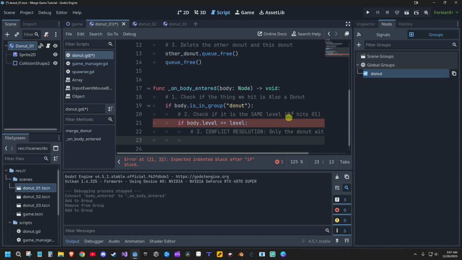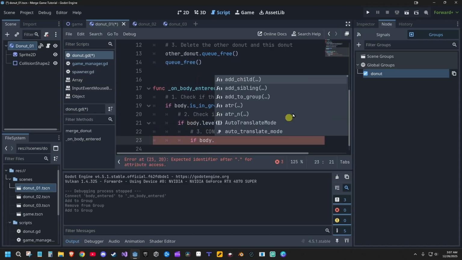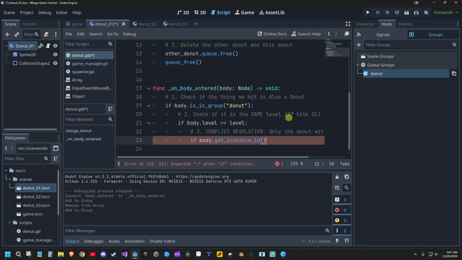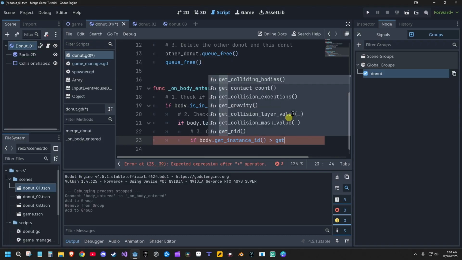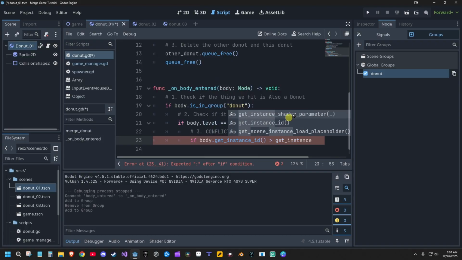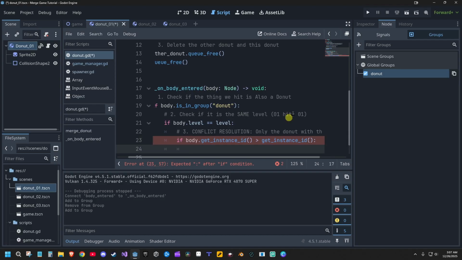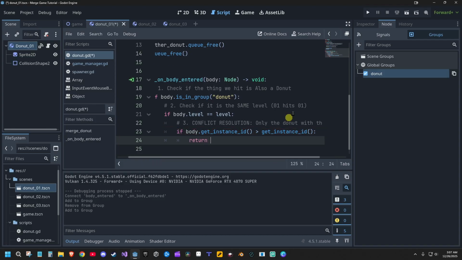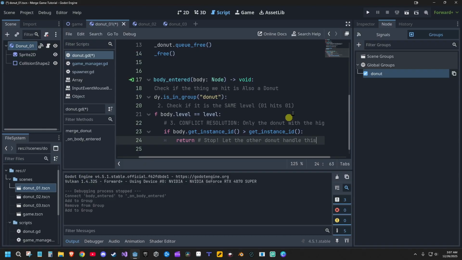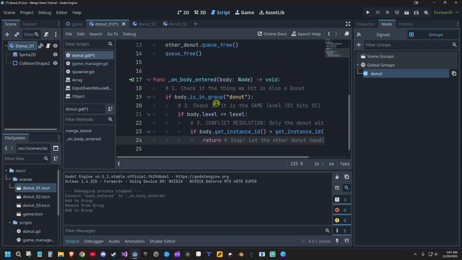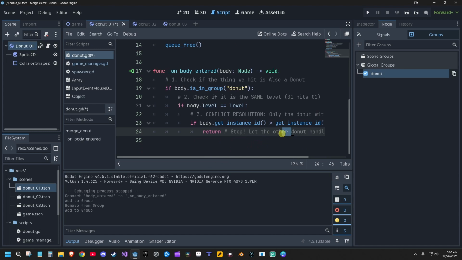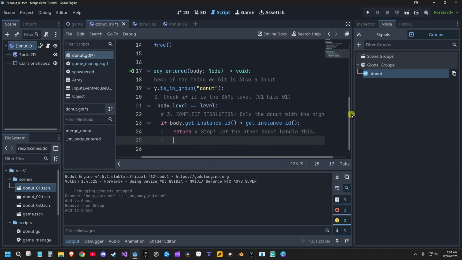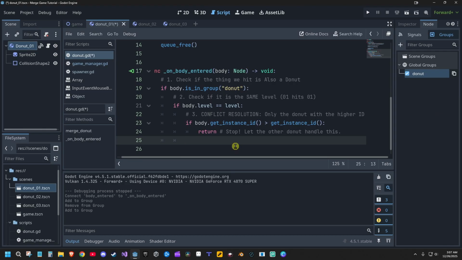If the body that was collided with, we're going to get the instance ID. And that instance ID, we're also going to compare it to our instance ID. Like that. And if the body has an instance ID that's greater, well, we're going to return. So we want to stop. Let the other donut handle this. But say we have a higher instance ID.